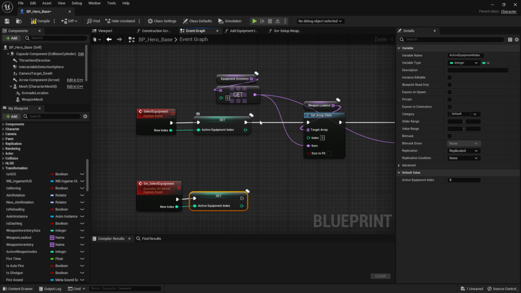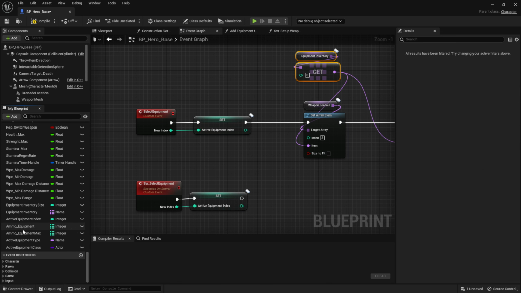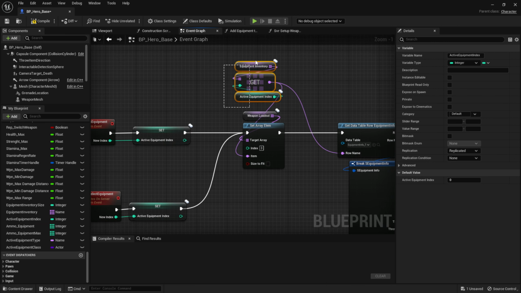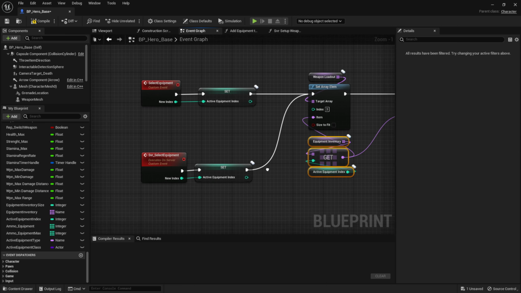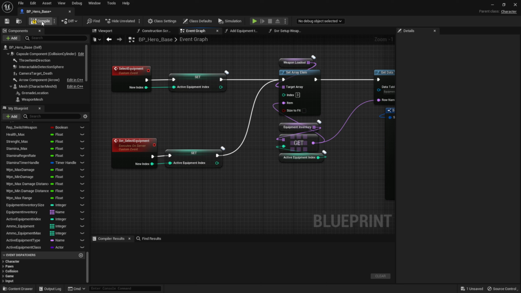And then if we don't hook this up like this, but simply grab a new getter for the active equipment index and plug this one into the set array element. There we go. So now we have a normal event and a replicated server event. So in both cases, we can pick what we want to call.